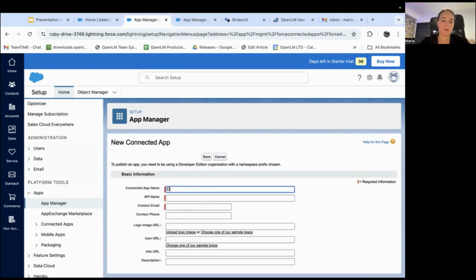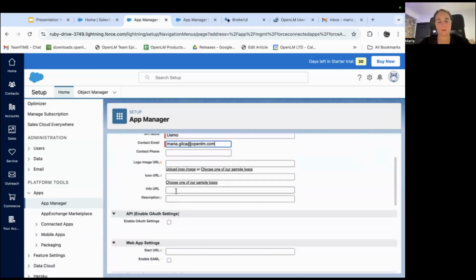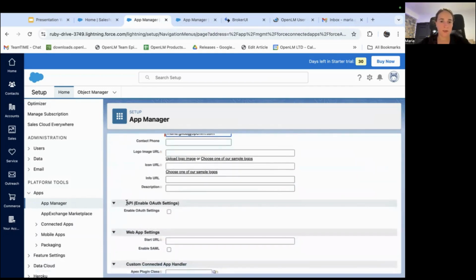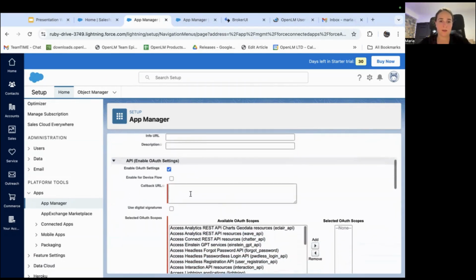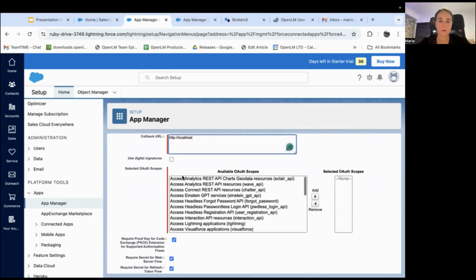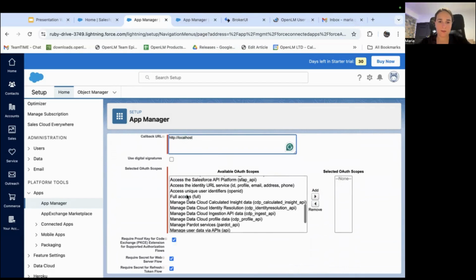I will create a new one. I'll call it Demo. I'll give my email address for this. It's mandatory. Let's scroll down. Here in the API, enable all settings. I'll check this box. In the callback URL section, I'll give a callback URL like this, http localhost. And in auth scopes, I'll give full access.